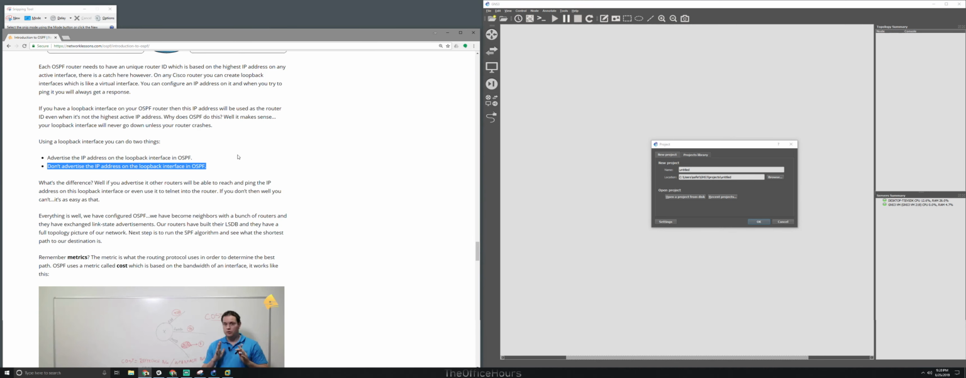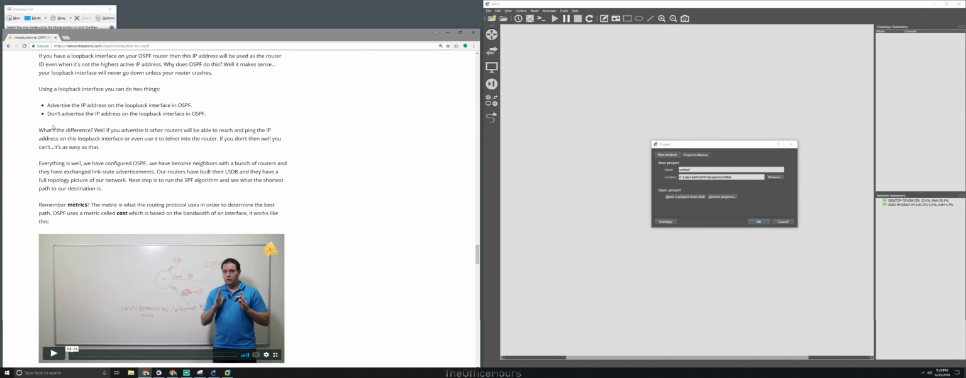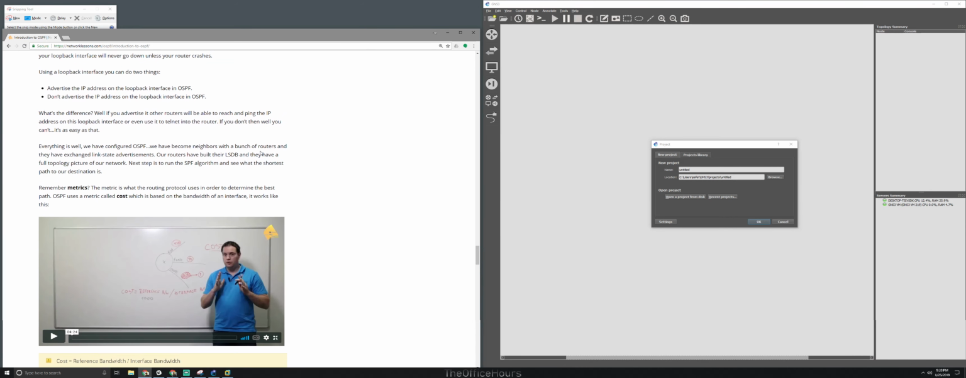Using a loopback interface, you can do two things. Advertise the IP address on the loopback interface in OSPF. Or don't advertise the IP address on the loopback interface in OSPF. What's the difference? If you advertise it, other routers would be able to reach and ping the IP address on this loopback interface, or you can use it to telnet into the router. If you don't, then you can't.